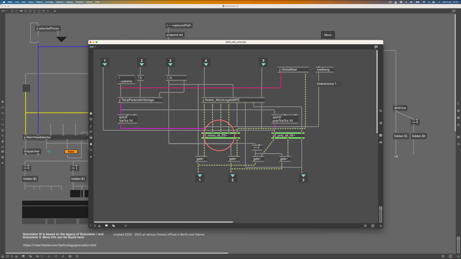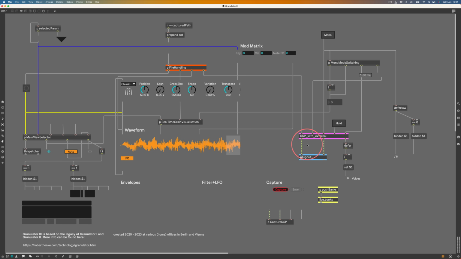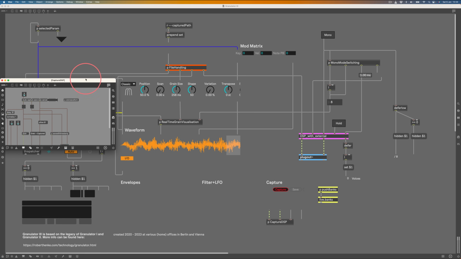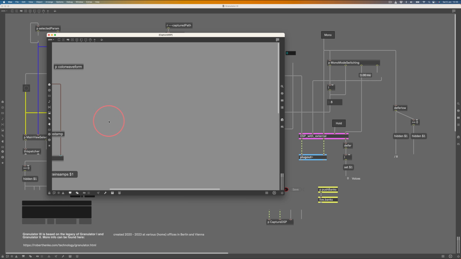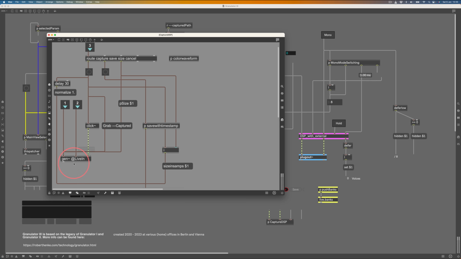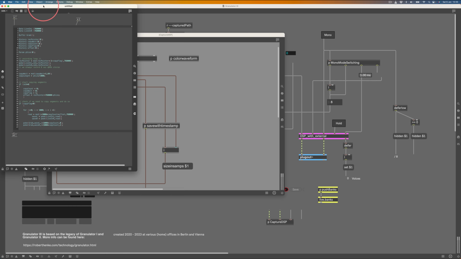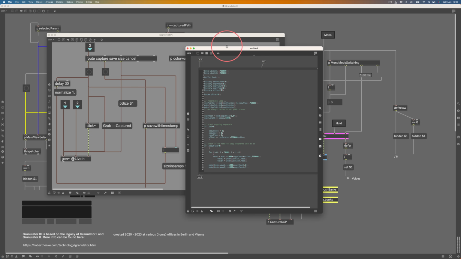What's this? Ah, this is a poly. I can't get in there. Is that an external? Maybe that's a custom external I can't look at. That's fine. Capture DSP. Let's have a look at this. So, some gen. There's a gen patch. Can we look at the gen patch? Woo! Oh, it's all in Codebox. Is that Codebox?